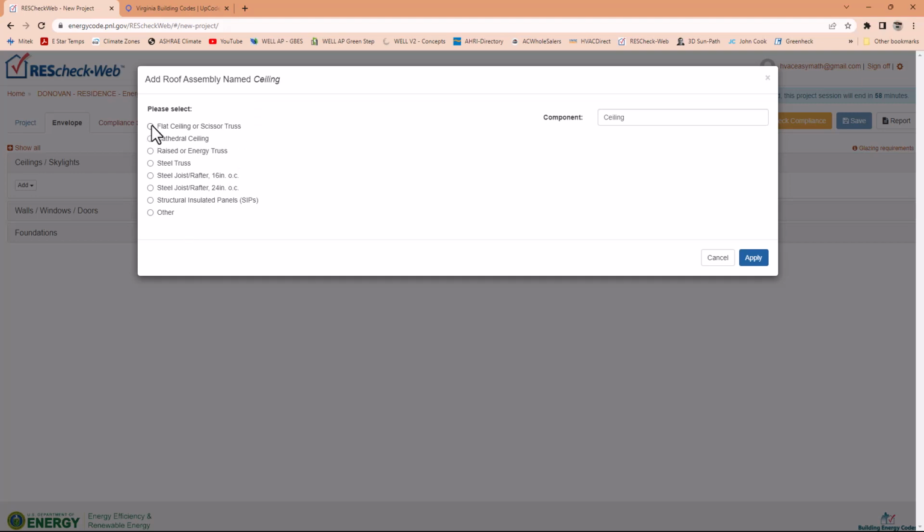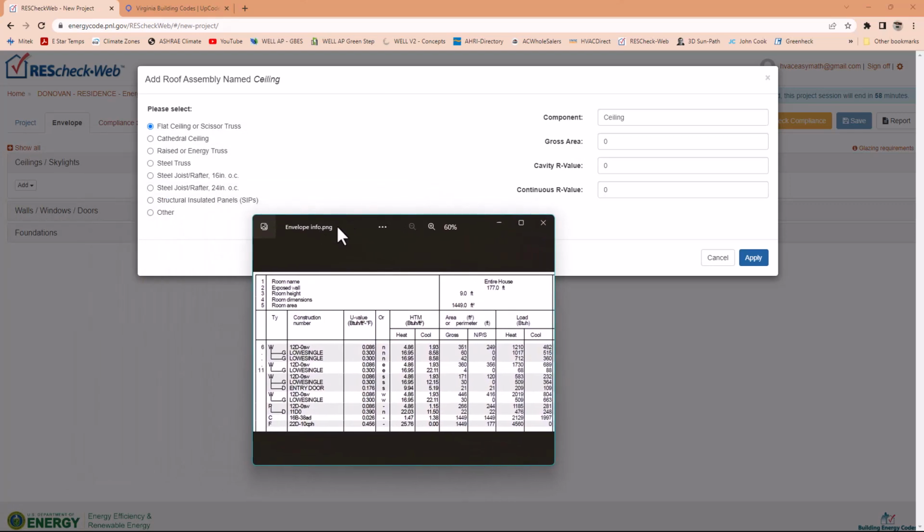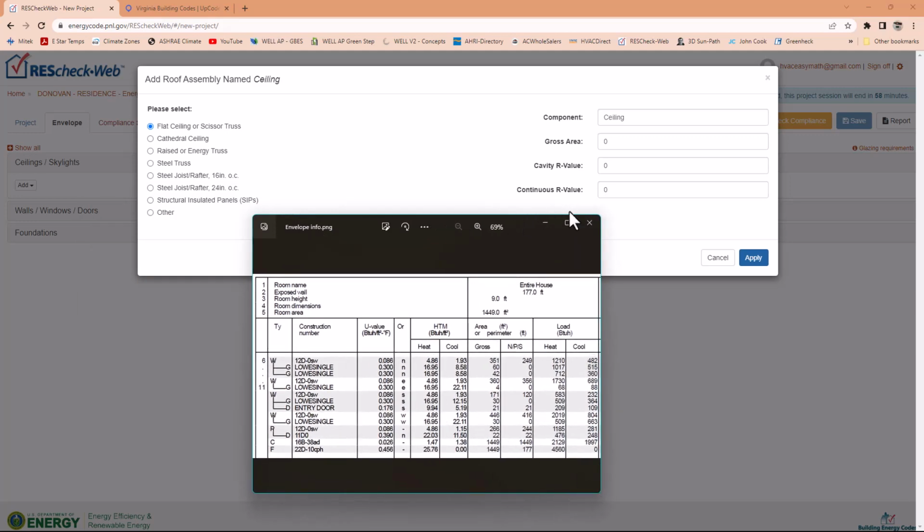Okay, so now in this case, since we have an attic, we're gonna put flat ceiling or scissor truss. There we go. And then it's asking us component, ceiling, gross area. What is the gross area of my ceiling? That's why I have my information handy in here, right? And actually I did this in the other video. So I'm gonna make this a little bit bigger, there we go, so everyone can see. Okay, so what's the gross area of my ceiling?